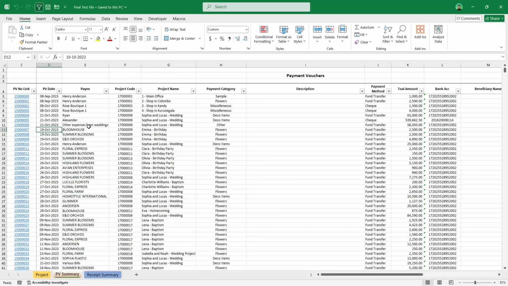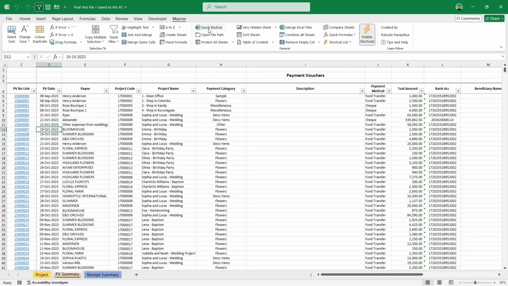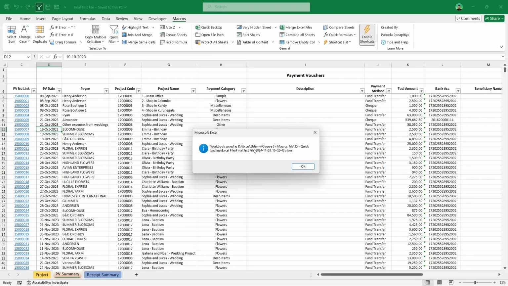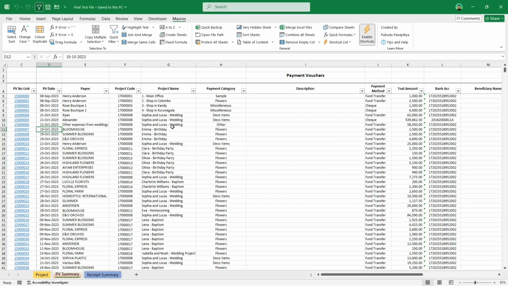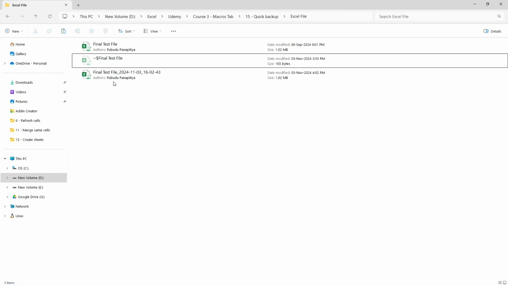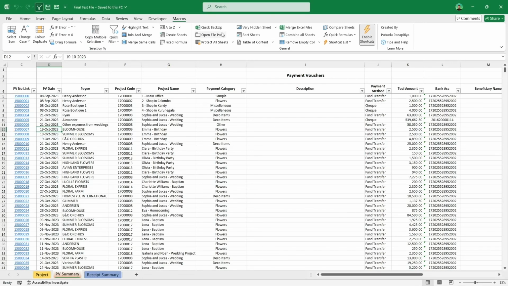When you are working on a large Excel model and you want to take a backup or save your file from time to time, it is very simple. Go to the macros tab and press quick backup. It will save the new file in the same folder you have already saved the file, with the date and time. Not only that, you can use a shortcut to quick backup.